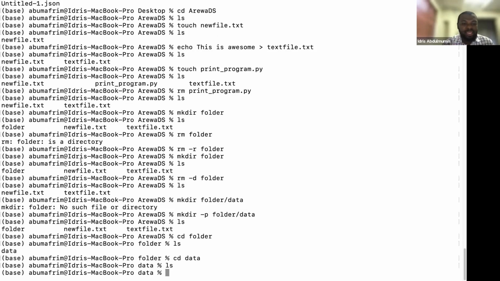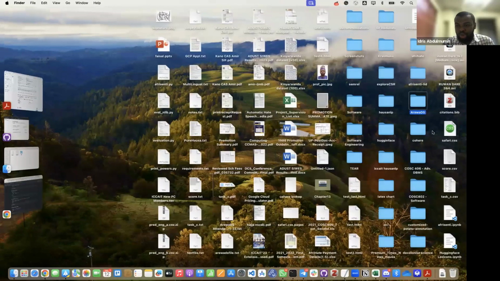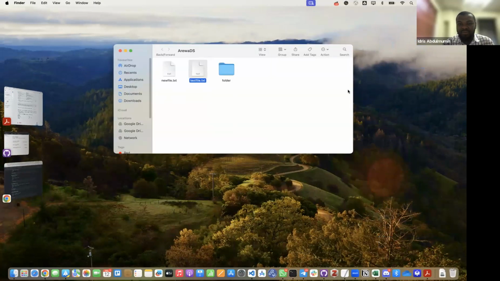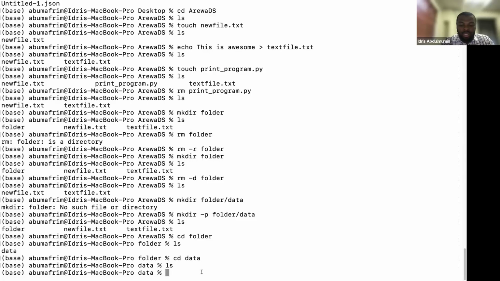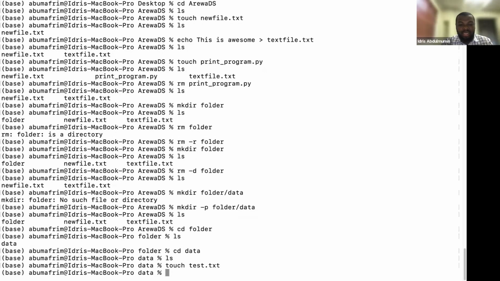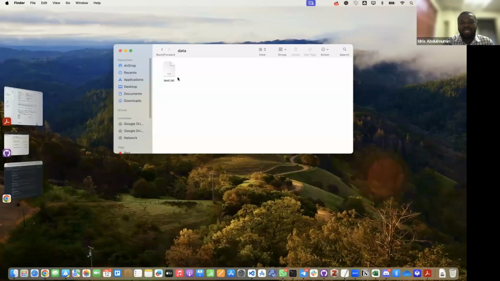And now let's visualize it on the desktop. So you see our first is Arewa data science. If you click on Arewa data science, you see it has already created folder. If you click on folder, you'll see there is another folder called data. If you click on data, there is nothing because we've not created anything. And we can quickly go and say touch test.txt and you put in enter. If you now go back inside, you see inside your data folder, which before is empty, there is a new text file called test.txt. So this is it.